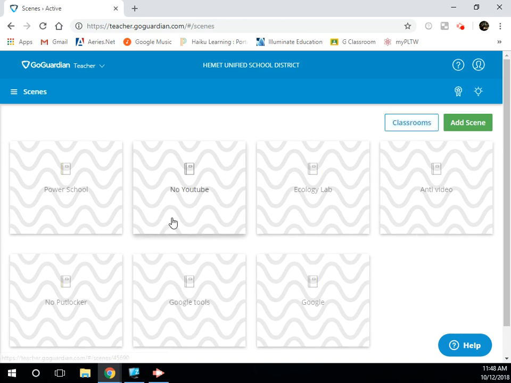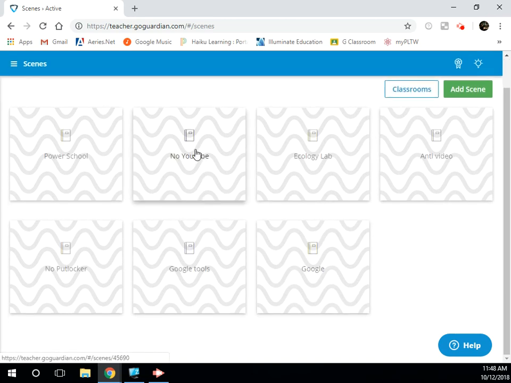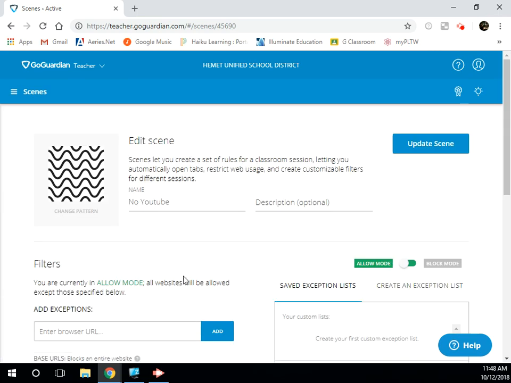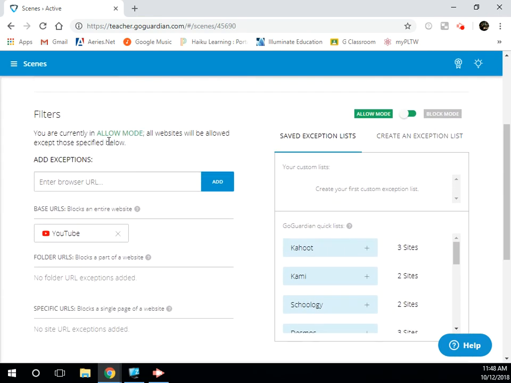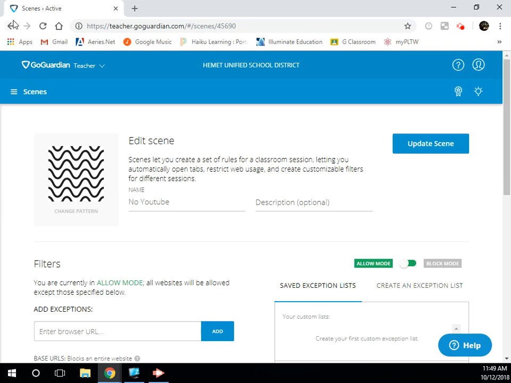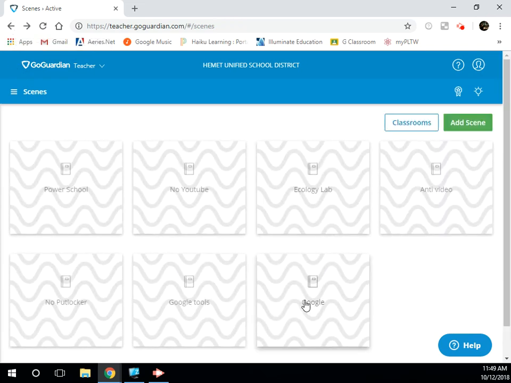And you can see that I have multiple ones. One would be, let's say, no YouTube. So it allows everything. I'm currently in allow mode. All websites will be allowed except for the ones that are specified, and in this case that would be YouTube. Another one would be Google.